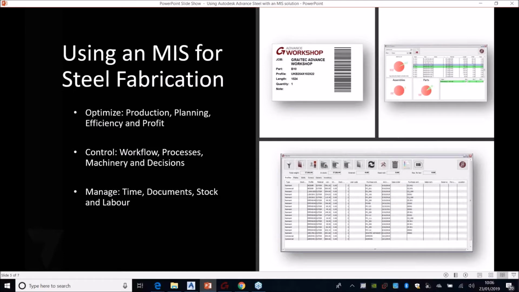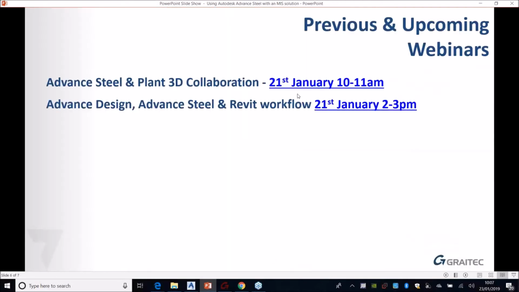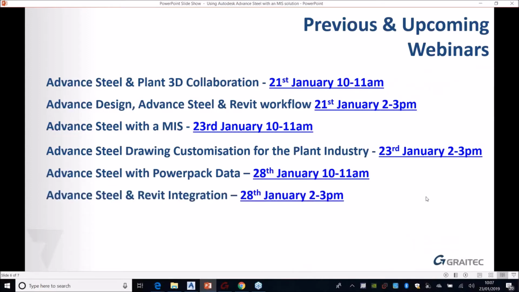And again, the last part of the presentation will be how to manage all the information within an MIS solution. So all the information extracted from your Advanced Steel model, what do you do with it? How do you optimize the production, planning, efficiency and profit, control workflow processes, machinery and decisions, and manage the time, documents, stock, and labor?